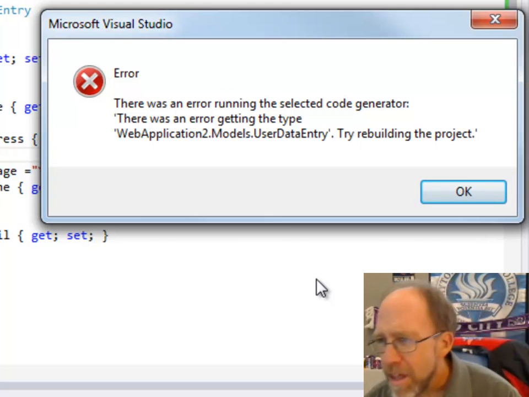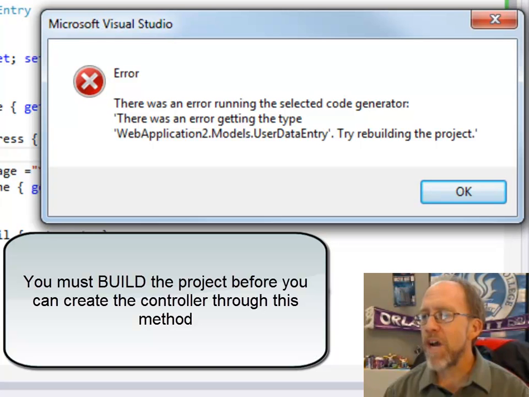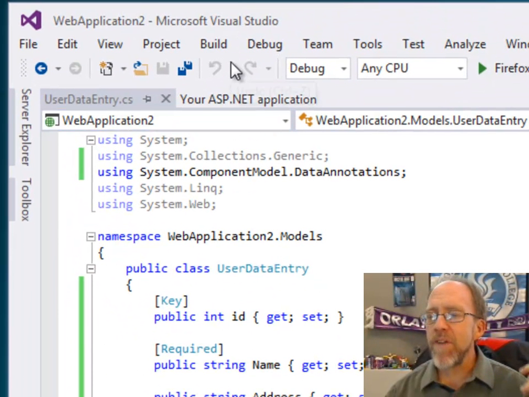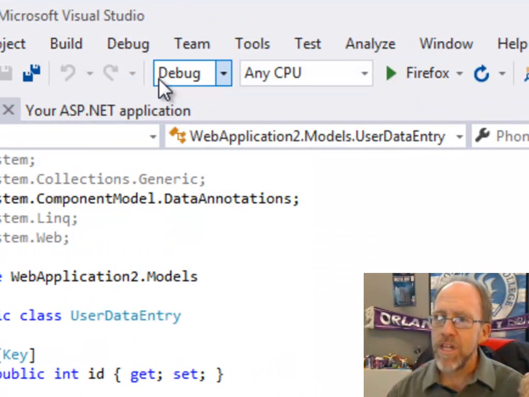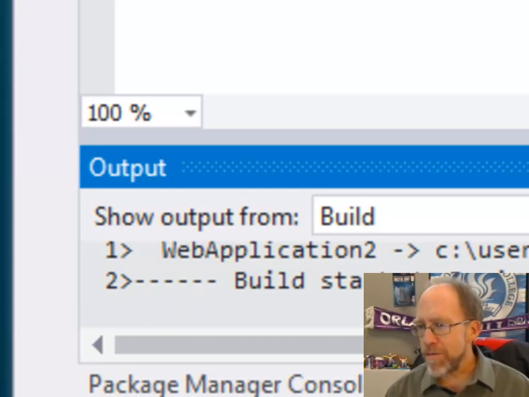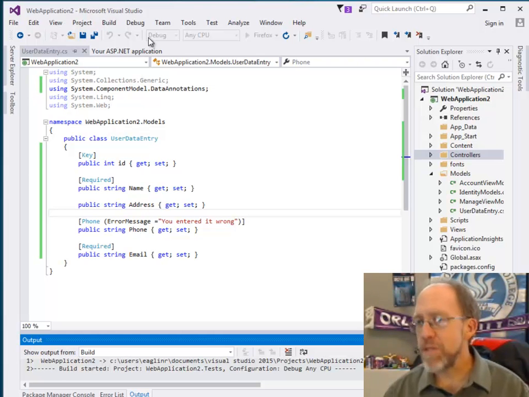But it said there was an error getting the type, Web application to models.user data entry. Try rebuilding the project. That is expected. The reason is that it doesn't build the stuff off of the code; it builds it off of the compiled version of the code. So I have to build first. I go over here, build, and hit build solution. So when you get an error message, don't panic. They're usually simple things. It says use the build first. I now know that I need to build the project with the class that I just made before I can make the controller. Simple stuff.